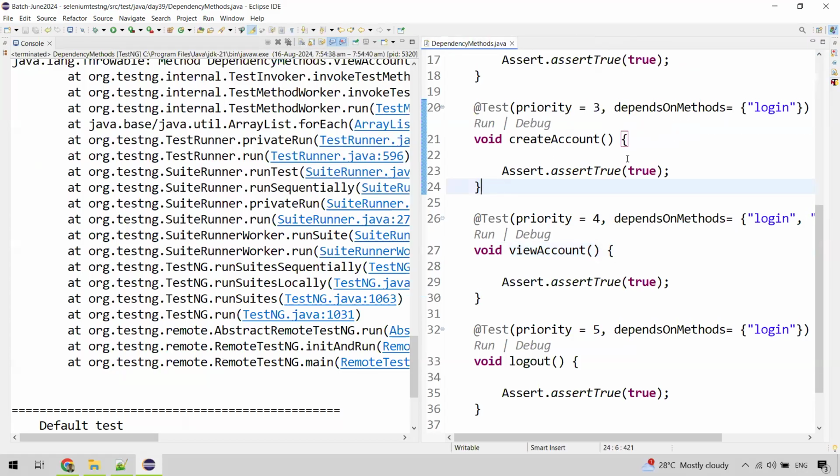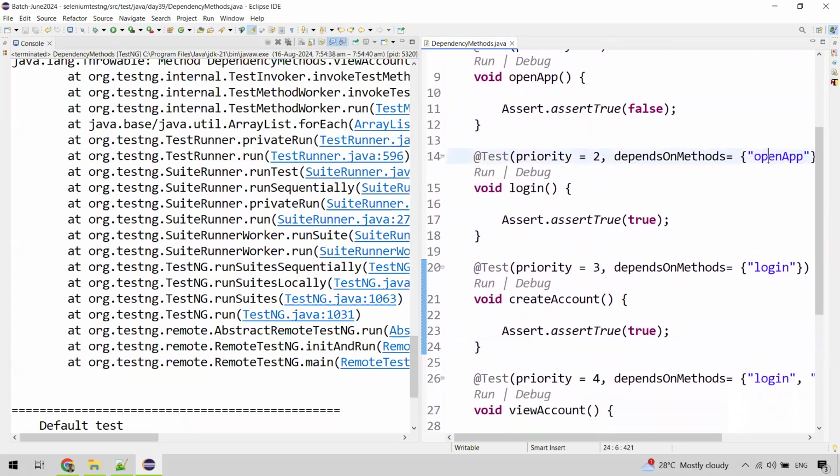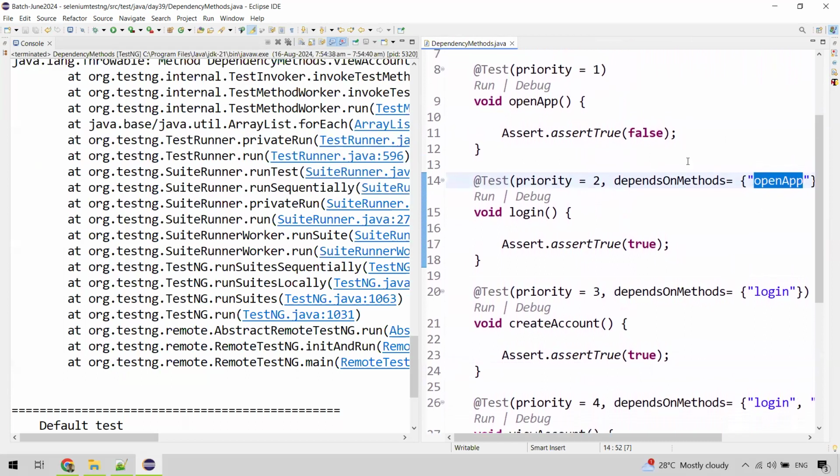And you can see all the yellow cross marks here, meaning these are all skipped. Why did this happen? If you observe, open app failed, right? And login, why did it get skipped? It is depending on open app, so it will execute only if open app is passed. So it just skipped it because open app failed.